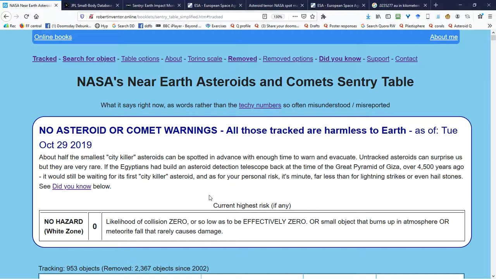But you would know anyway, because it would be on the mainstream news. If there was any asteroid that you needed to know about, then you just need to turn on your TV and everyone would be talking about it. But anyway, if you want to check a little bit further, then you've come across something like this.